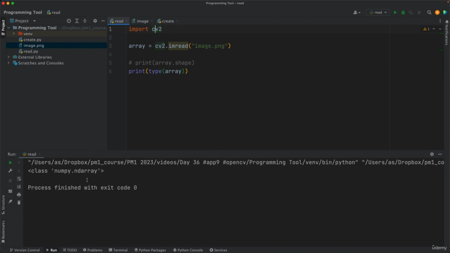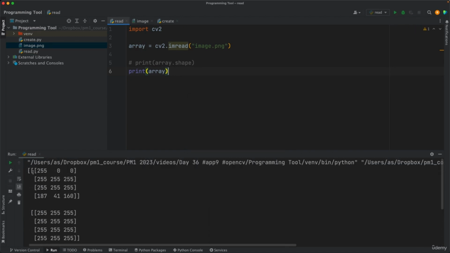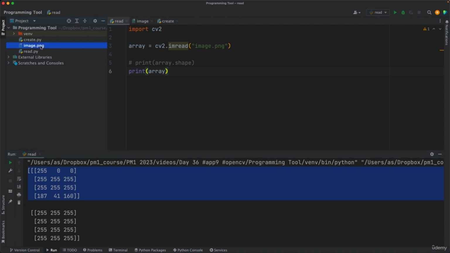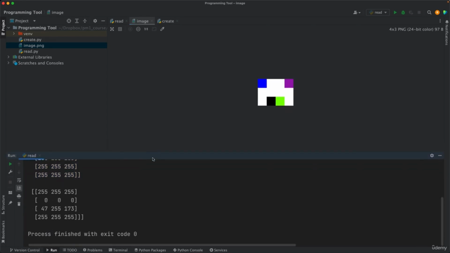NumPy has this array, which you just saw. That is the main object of NumPy. It looks like this. It's like a list of lists. It's used to store numbers and numbers and numbers, a big amount of numbers, because images have many pixels. This image here has only 12 pixels, but a real photo or picture will have something like 1000 by 1000 pixels, which is 1 million pixels, right?